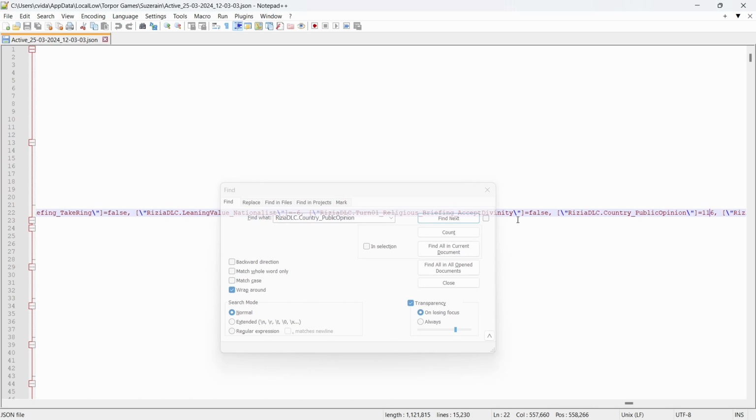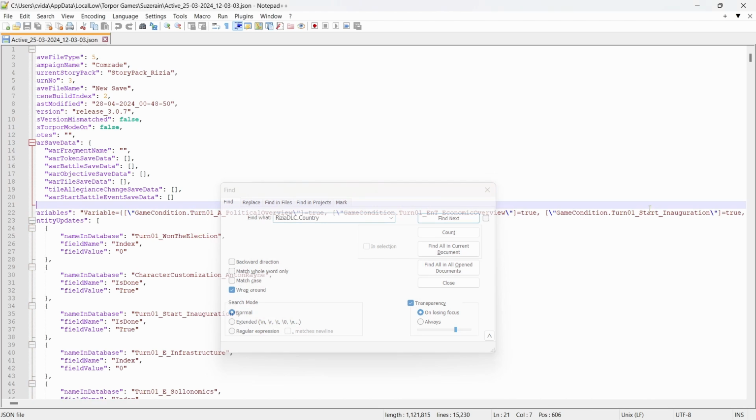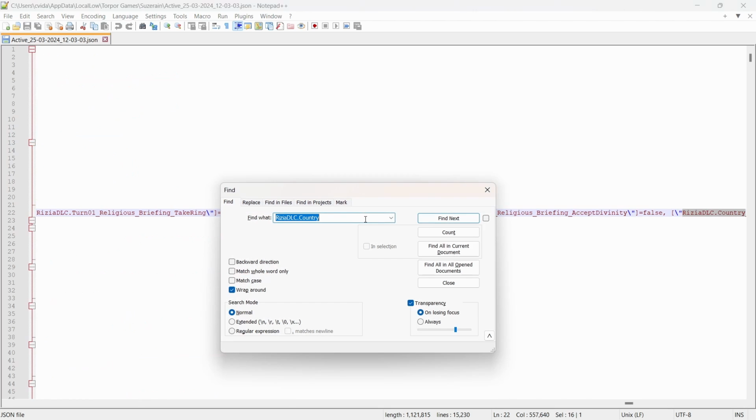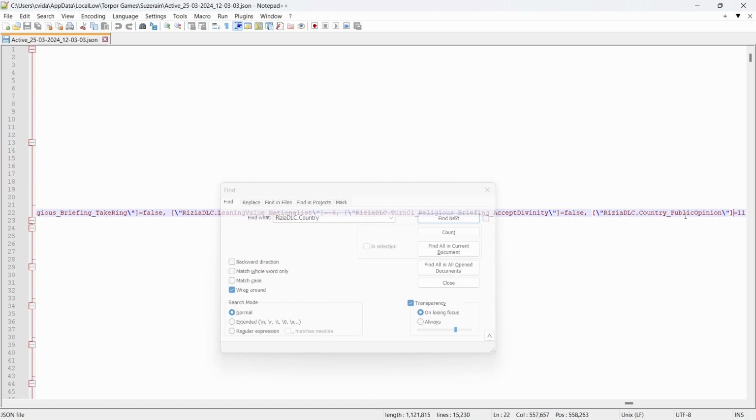So yeah, that's how you change your country's public opinion. If you wanted to change anything else, let's see what else we can do. Just remove that. And in this case, it'll bring up anything that basically deals with the country itself. So let me go back to that. And let's see what we got here. This is the religious ceremonies.